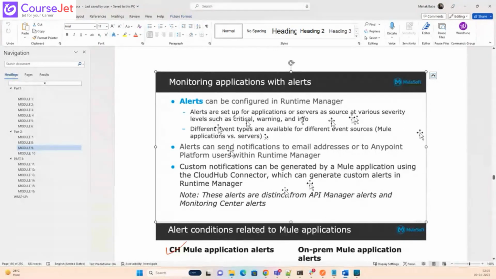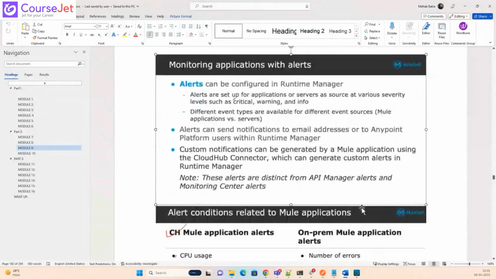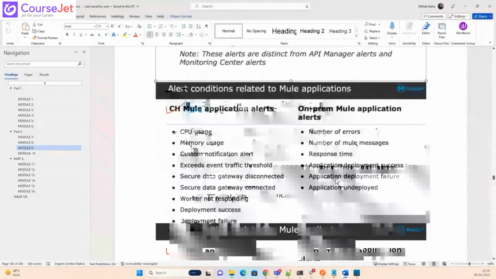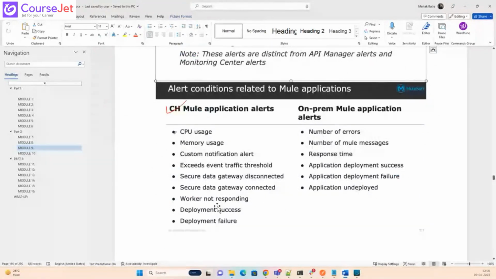Okay, alerts can send the notification to email addresses or to the Anypoint Platform users within the runtime manager. Custom notifications can be generated by the Mule applications using the CloudHub connector. Okay, so these are different from your API Manager alerts. So what all alerts are there?